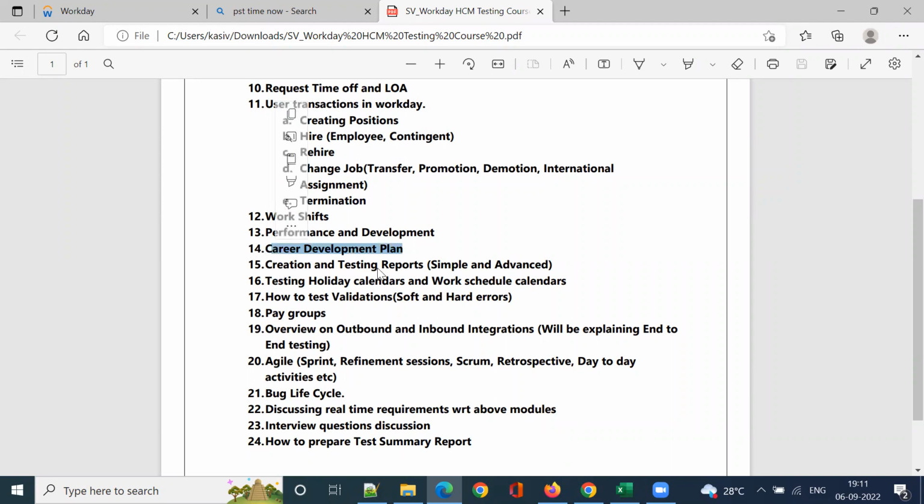Creation and testing of reports. Here we have simple and advanced reports, and I can also take a few extra reports. Testing holiday calendars and work schedule calendars. How to test validations. It's mainly the validation errors which the end user sees when they are configuring something in Workday. Pay groups are very important.